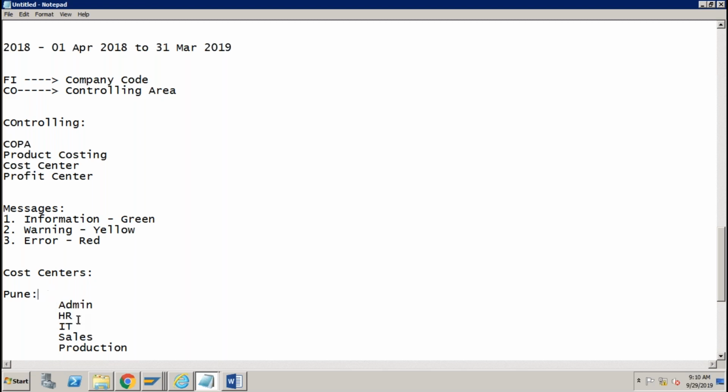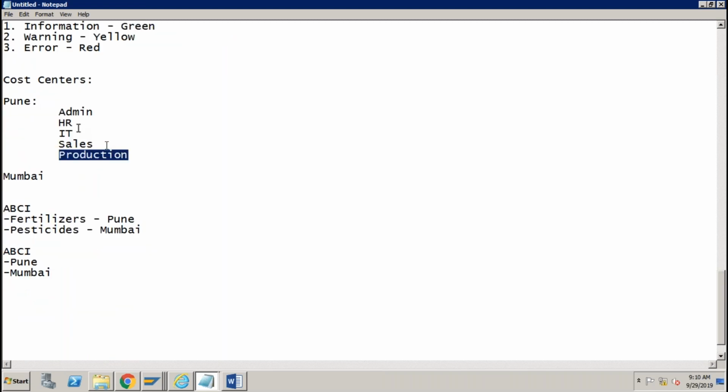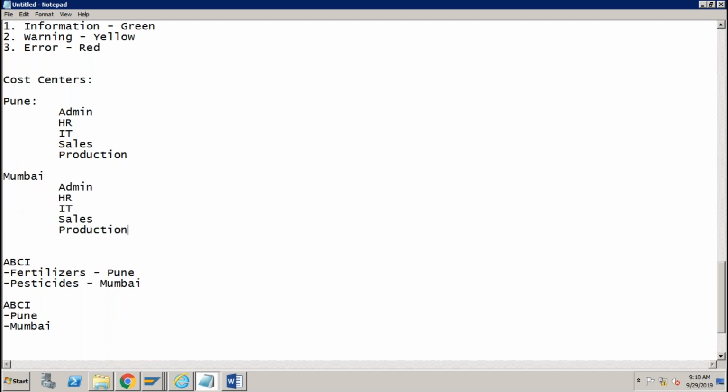If IT department is handling the tickets and they are doing the global support, then IT department will be the cost center. Sales department, whatever sales related activities they are doing, the promotions, whatever is the salary of the sales department, that will go under the cost center sales. And whatever manufacturing activities are going on, that will go to the production. Okay, so you can have the same cost centers in Mumbai also. Right? So these are cost centers and these are profit centers.